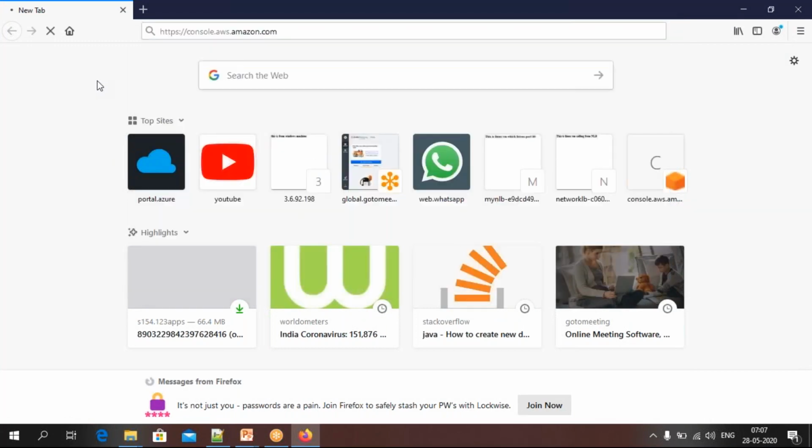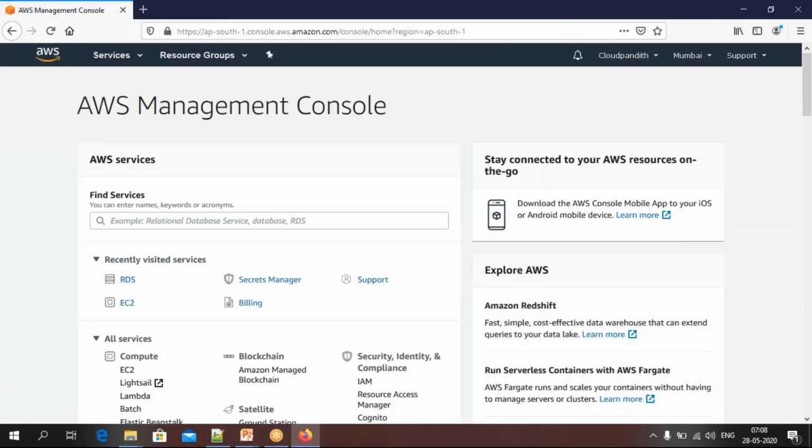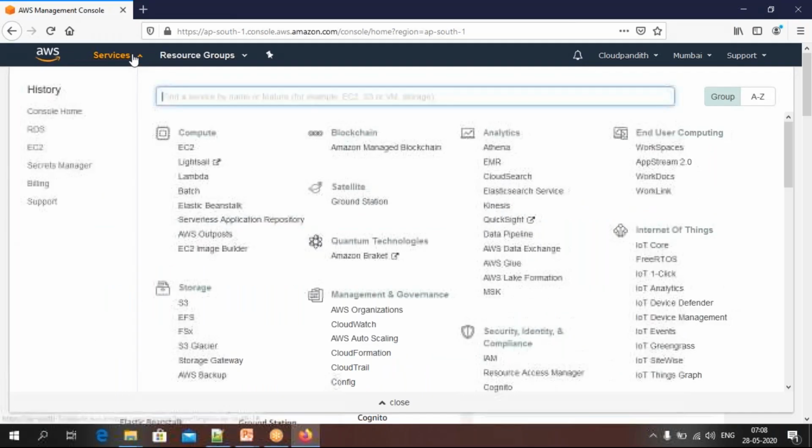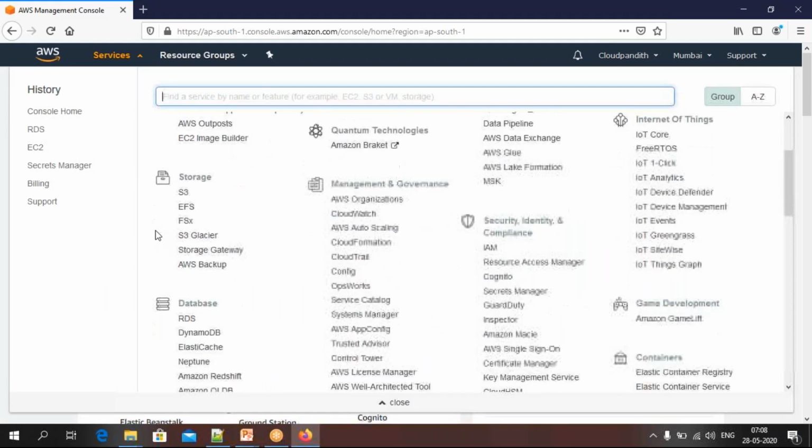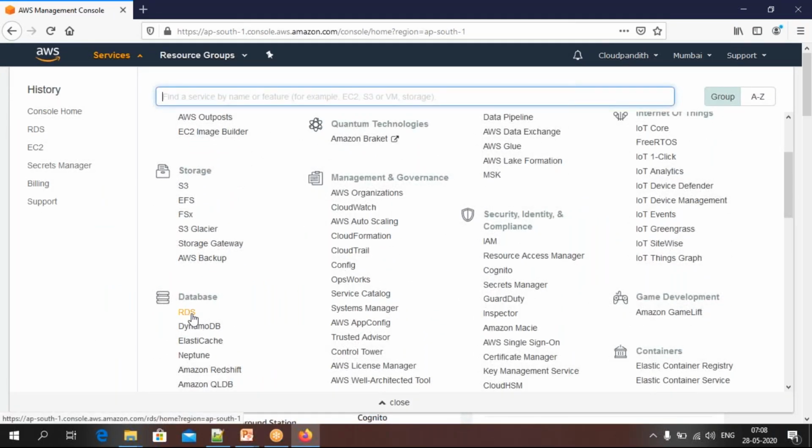Console.aws.amazon.com. If you have already logged in, automatically it is going to take you into the console. If you have not logged in, it will ask you to enter your username and password. As I already logged in, it is taking me into the console directly. Now you are going to interact with the RDS instance, right? Under databases, here you can see something called RDS. Click on this RDS.